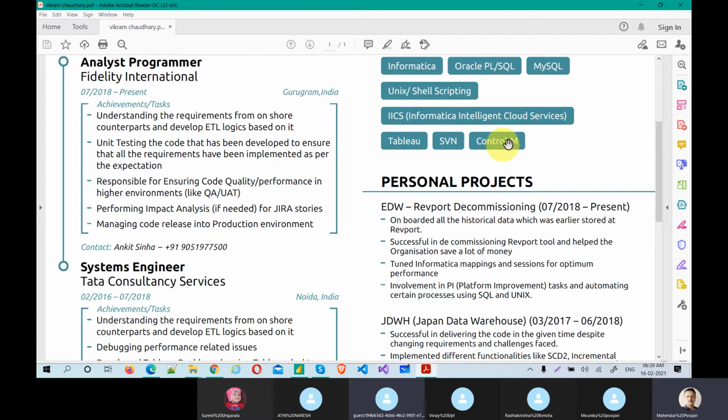Yeah, Control-M, SVN, these are old tools. Okay, Tableau, that's not required for us. Unix shell scripting, MySQL, blah blah blah. These are the Informatica ones, so you choose and put them here. Power BI, SQL, T-SQL or SQL Server, and MSBI, SSIS, SSRS, something like that, you can put. And you can put Azure DevOps if you want.